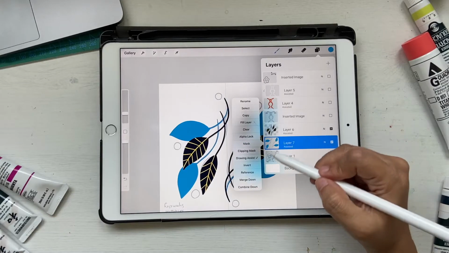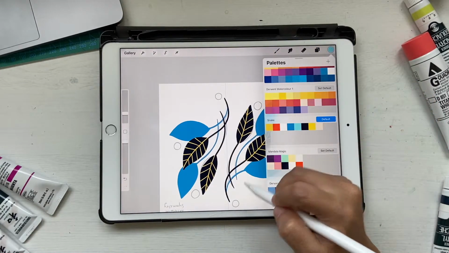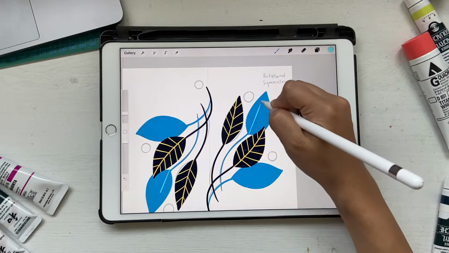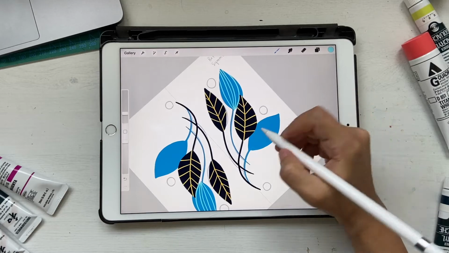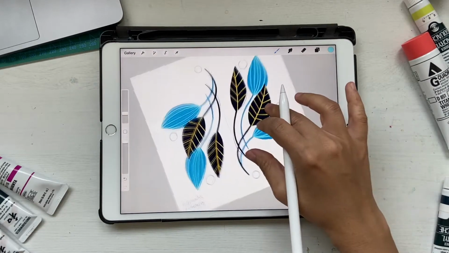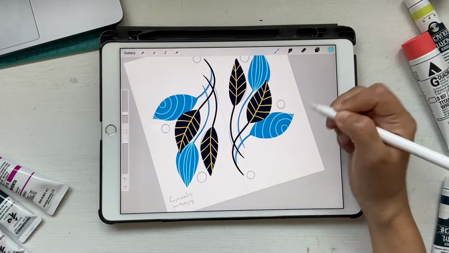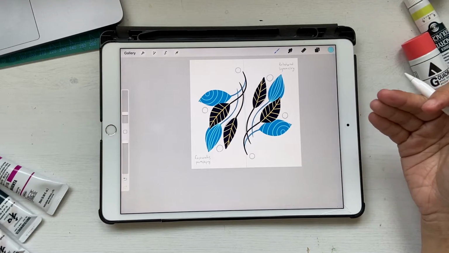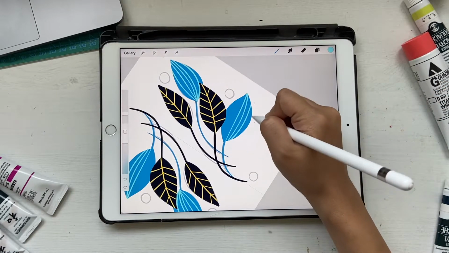Again, let's turn on the alpha lock. Go to the lighter blue, and we're going to make something like this. I've tried to keep this illustration very simple. You could do even something like this. It'll give a very unique look to it as well. But it's up to you. Do whatever you want.